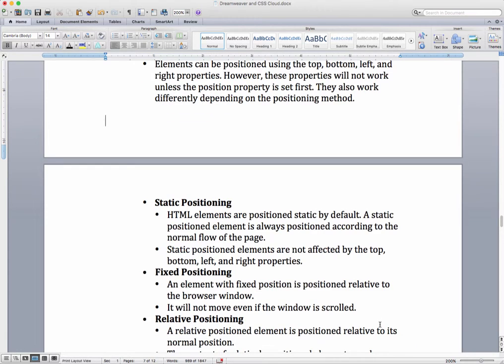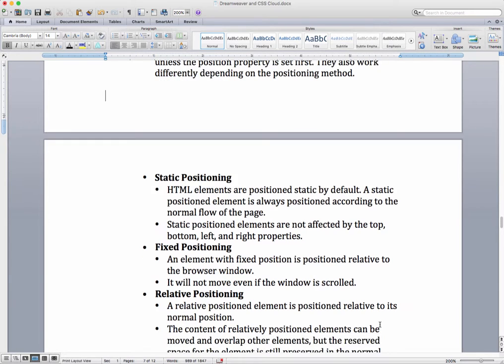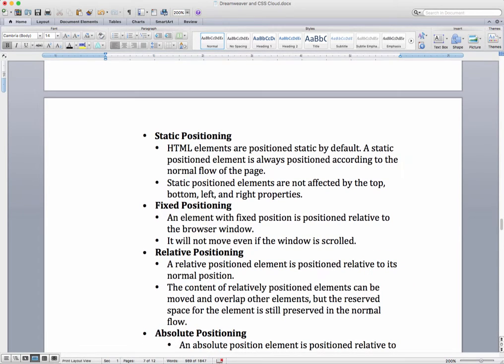So we have the static positioning. HTML elements are positioned static by default. So a static positioned element is always positioned according to the normal flow of the page. Static positioned elements are not affected by the top, bottom, left, and right properties. If you don't apply a top, bottom, or left property, then it goes by default, and it will be static positioning. So you also have a fixed position. An element with fixed position is positioned relative to the browser's window. It will not move even if the window is scrolled.